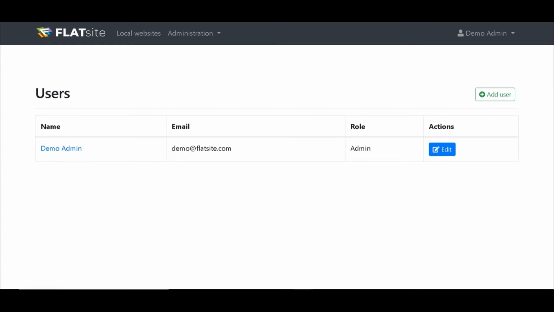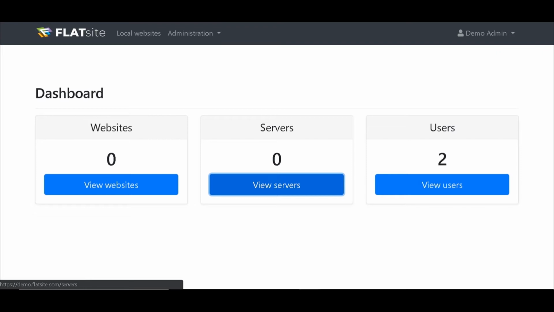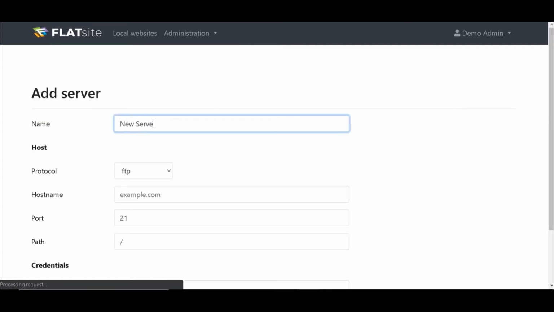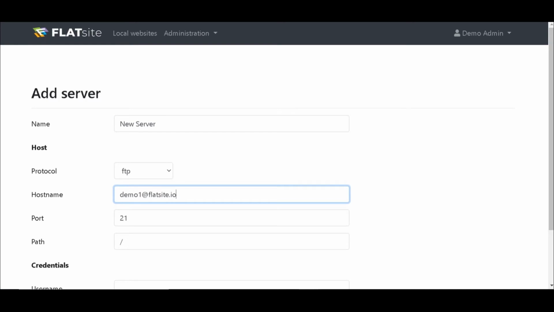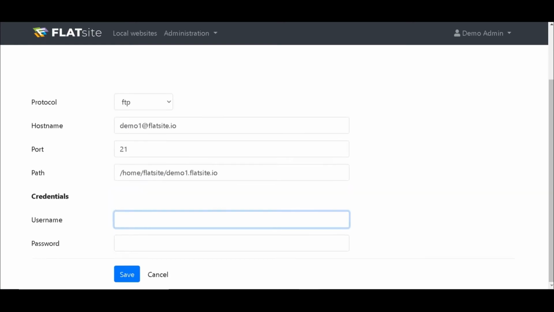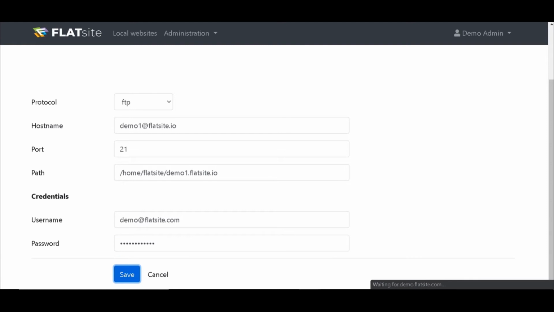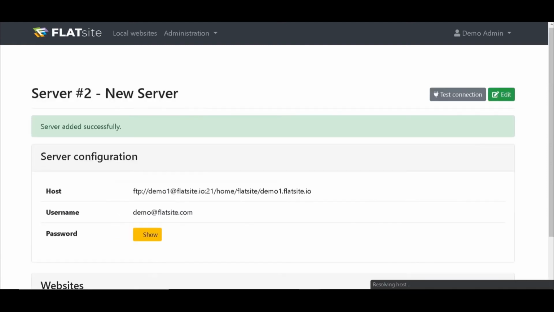Let's start by creating a connection to the external server where the site will be published once finished. Click View Servers. Click Create Server. Then add name, protocol, hostname, port, path. Then enter your credentials. Then click Save. Now you see your server's configuration. You can also test the connection through Test Connection button.